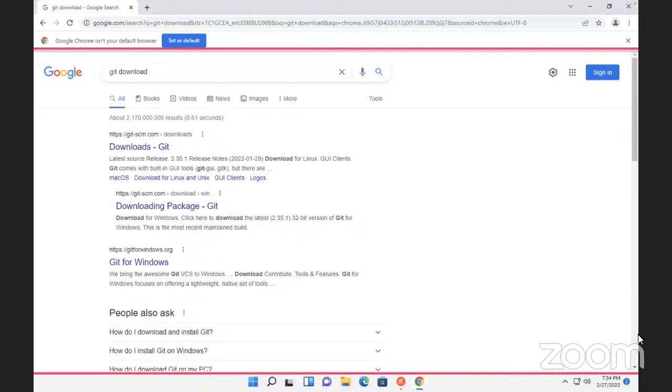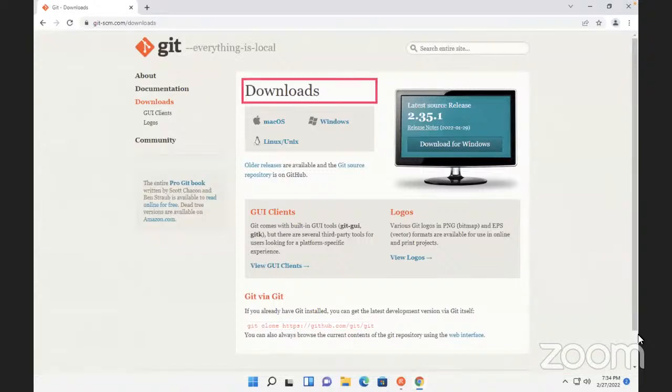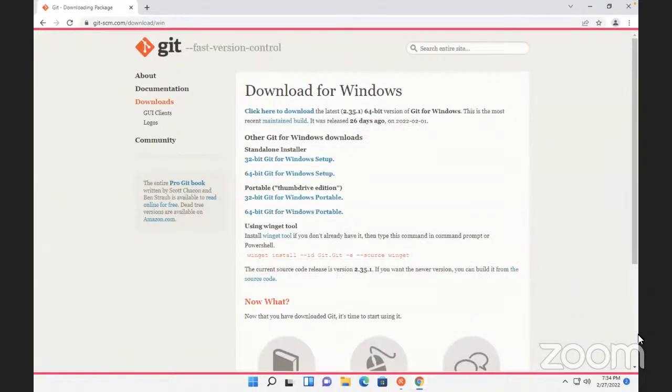Alright, so I went to Git. I typed in Git download in Google. Heading level 3 link, downloads, Git. Link Mac OS. Link Windows. Windows, get downloading package.